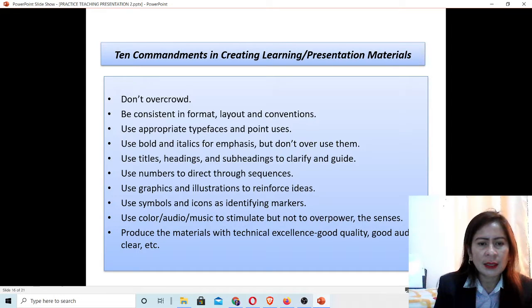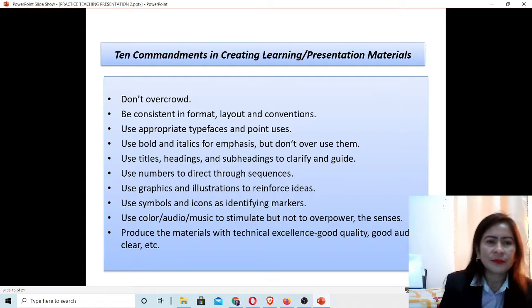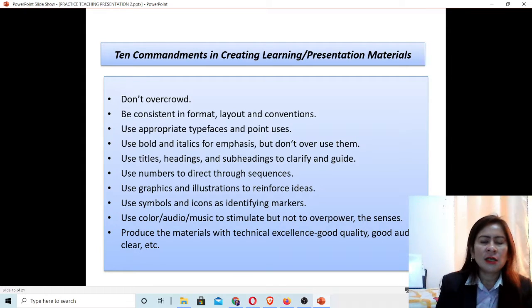Use graphics and illustrations to reinforce ideas. Use symbols and icons as identifying markers. And use colors, audio, and music to stimulate but not to overpower the senses. Produce the materials with technical excellence, good quality, good audio, and clarity. These are the 10 commandments in creating learning presentation materials.